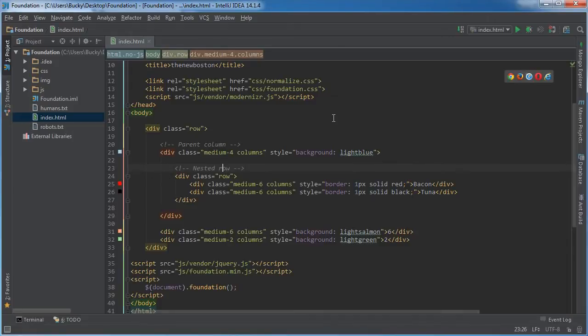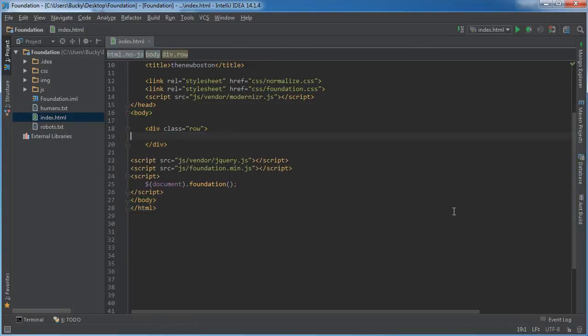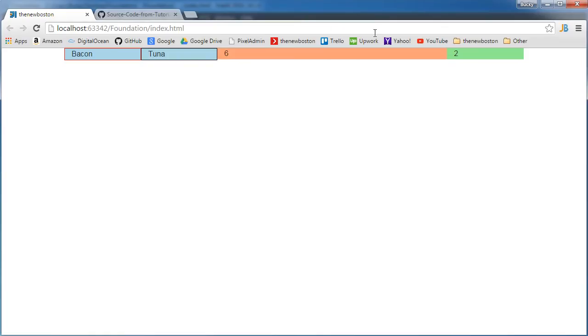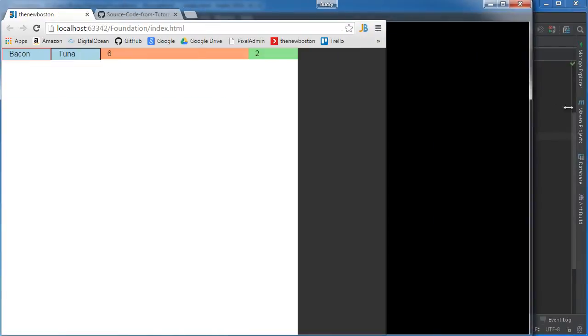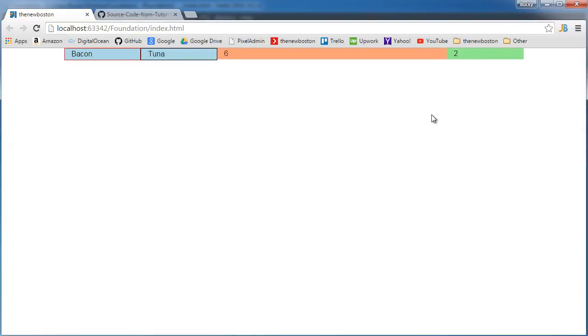Alright, let's move on to something a little bit more interesting, if you will. That was too easy. I'm sure you guys are getting antsy because you're like, alright, I thought Foundation was going to be a little bit harder, more challenging than this. Well, check it out. Up to now we have a single layout, and we kind of let Foundation take care of all of the responsiveness for us. But what if we wanted to do something like this?